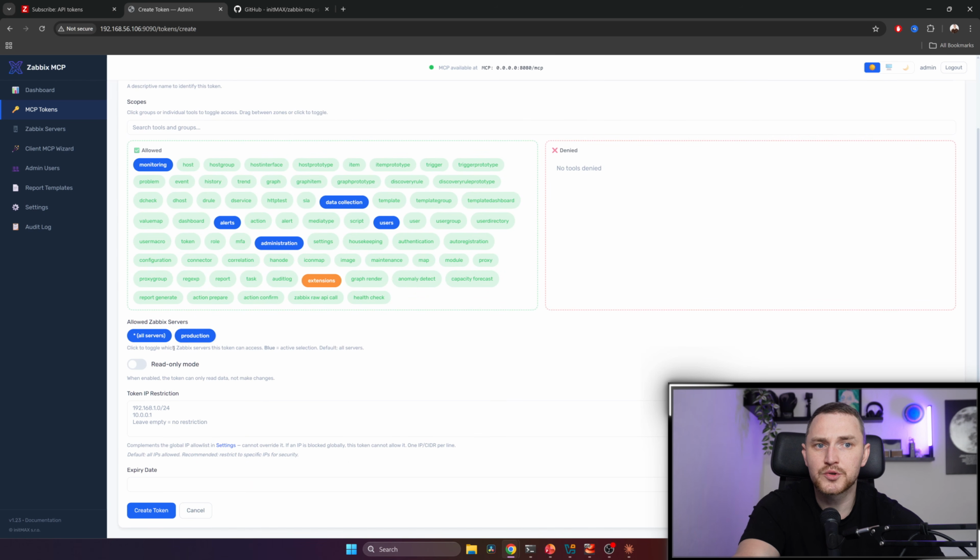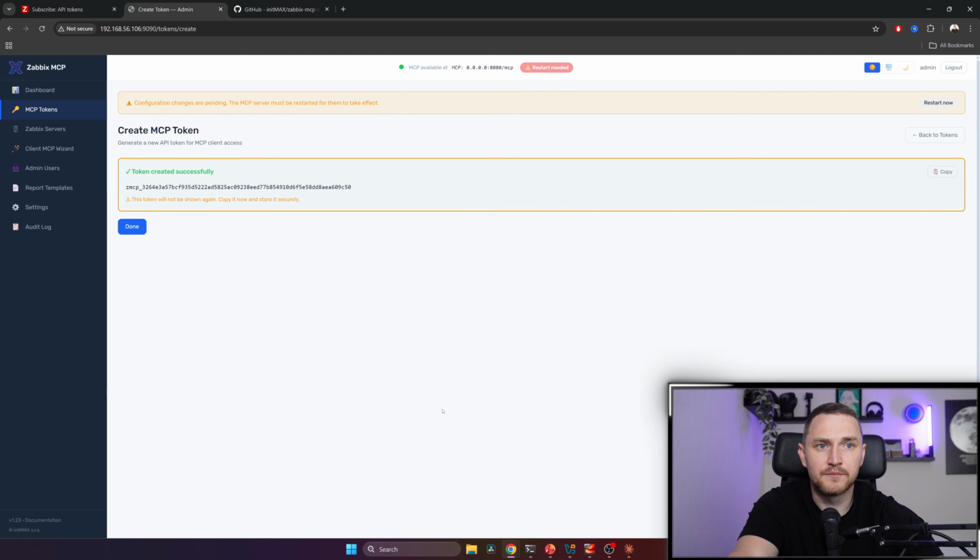We can choose for which Zabbix servers we want to apply this token, like the production one as an example. We can make it a read-only token, and we can also have a restriction for IP addresses, just to make sure that even if somehow some bad persons get access to our MCP client token, they will not be able to use it because of the IP restrictions in place. And the expiry period, it never expires by default, but you can choose it here. Then we create the token, and when that is done, we copy this.